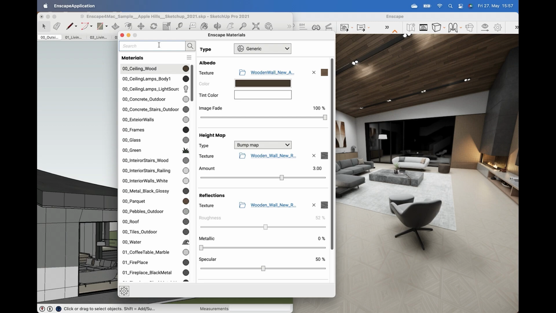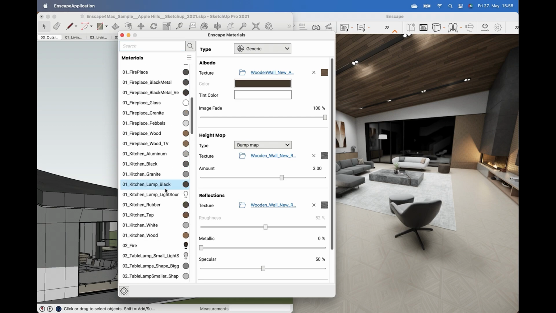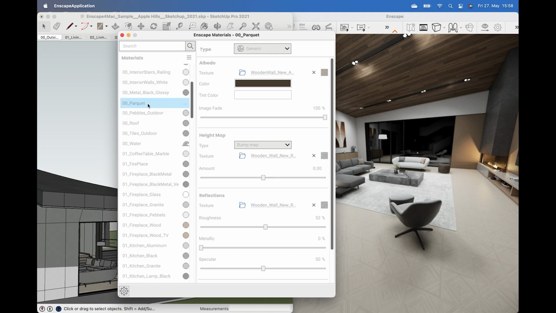Keep in mind, Enscape will only access the existing materials, they are called colors, in your project. If you want to create a new color material and apply it to part of your design, you do all of that in SketchUp like before. You can then select the material from the list of materials on the left side of the material editor to edit it further.